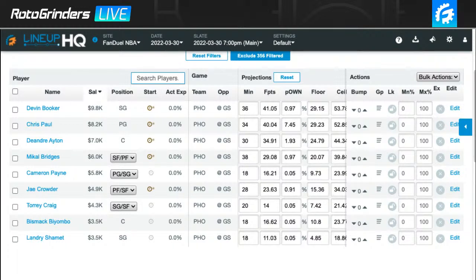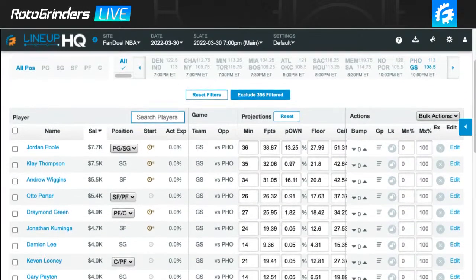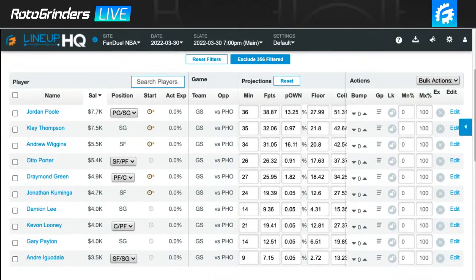But on the Golden State side of things, my favorite play might be Otto Porter Jr. And I know that's not something we would have said earlier this year, but this guy is getting minutes and making the most out of it. So, double-double type upside for Otto Porter Jr. right now. And this game kind of stinks. You kind of hope this game goes a little low owned and low scoring.